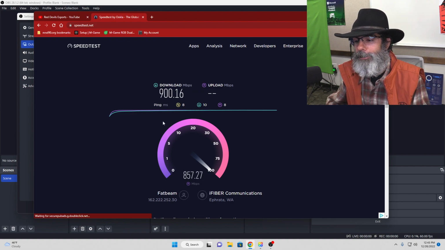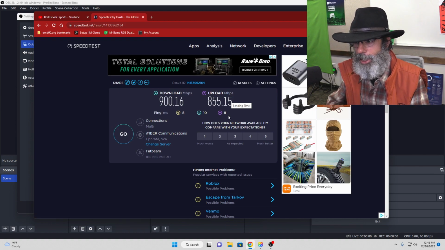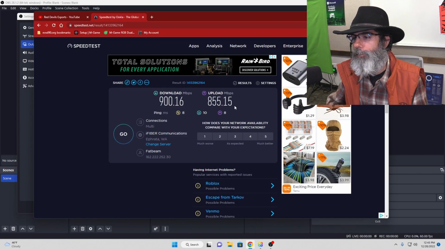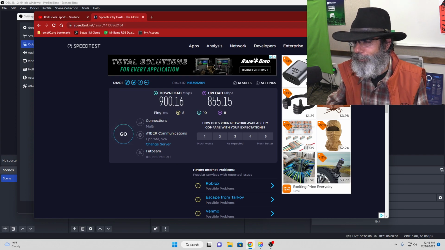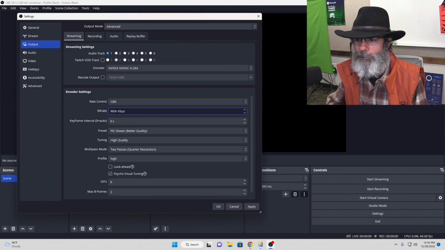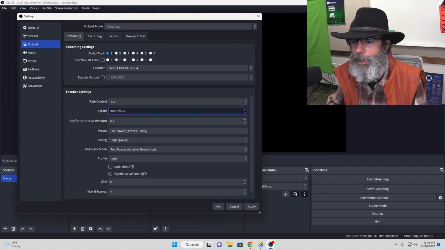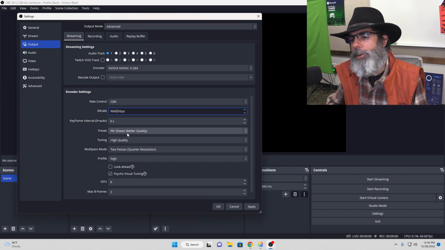A gigabit helps if you have 20, 30 kids on. Now your upload speed, I almost have a gigabit in upload speed. I only need 14.4 megabits per second for a 9600 bit rate. So that's what the bit rate is all about. In general you want 50% more, okay? Your keyframe, just leave it at 0, auto.